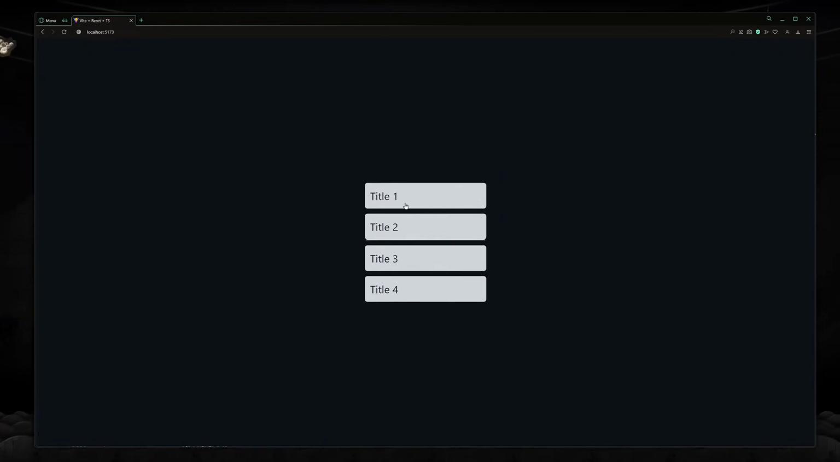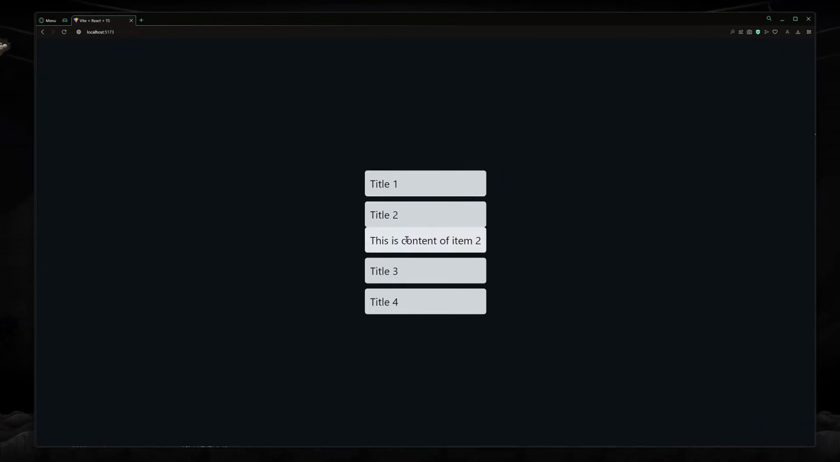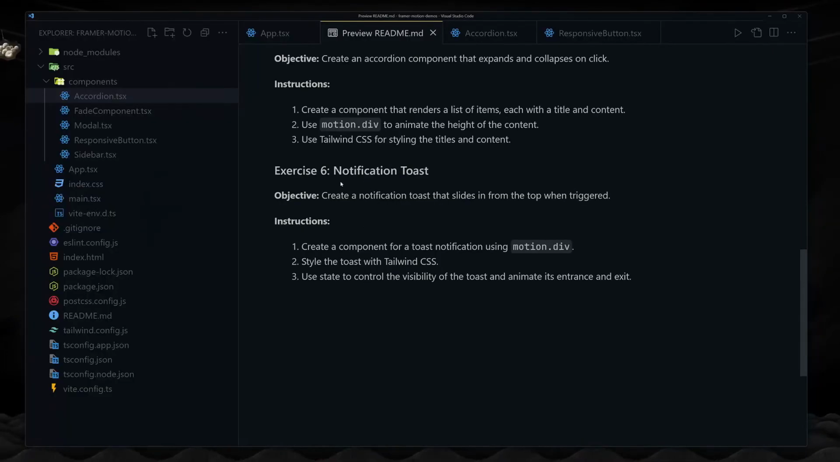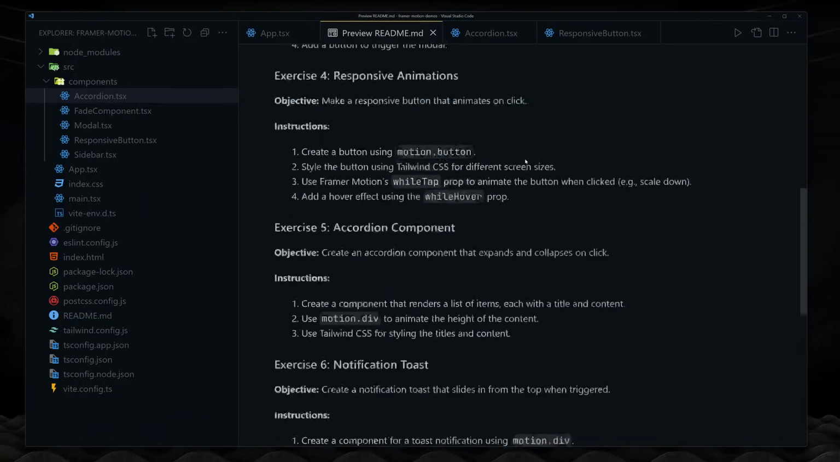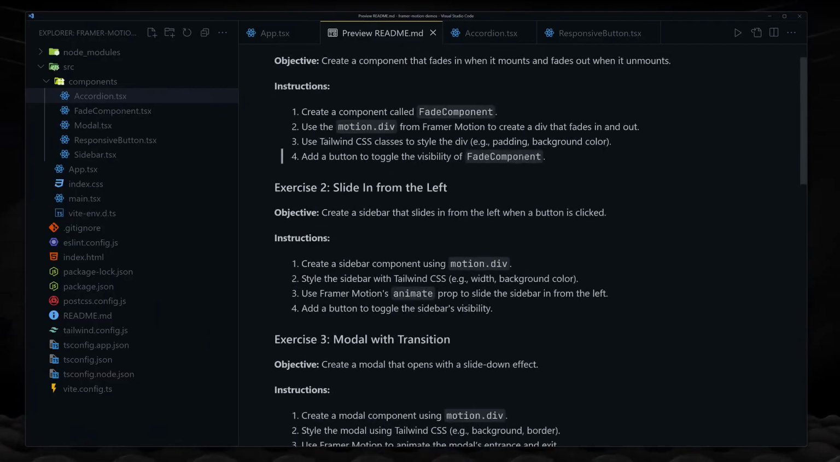You can totally modify the styling to whatever you want, but in my case they are looking great. Now we are going to be creating a notification toaster. So what do we have to do? We have to create a notification toaster that will slide in from the top and trigger. If you want to do that by yourself, you can definitely go ahead and do that by yourself.